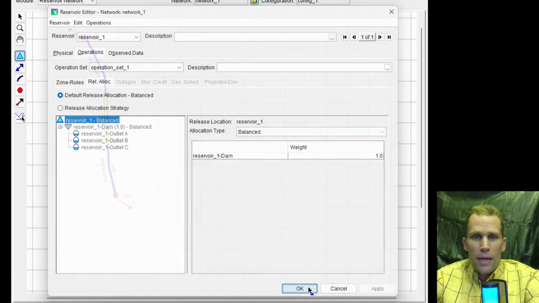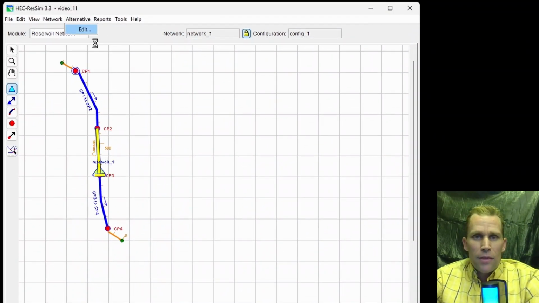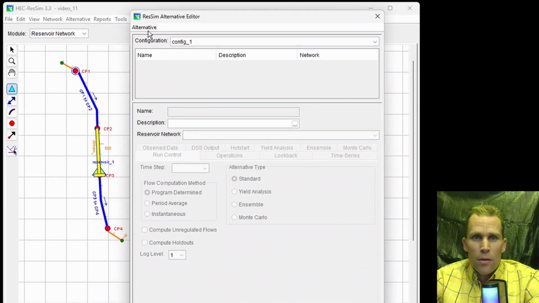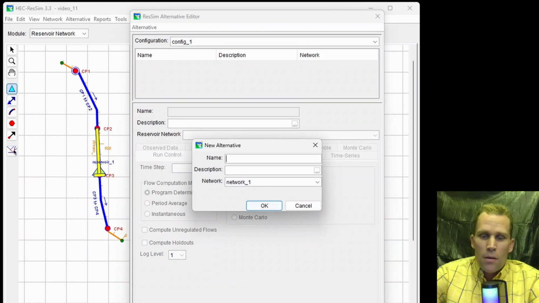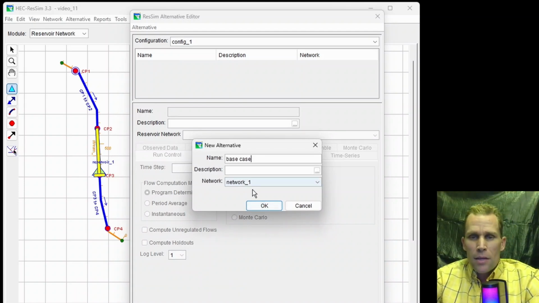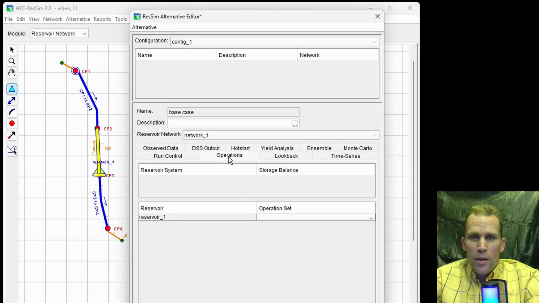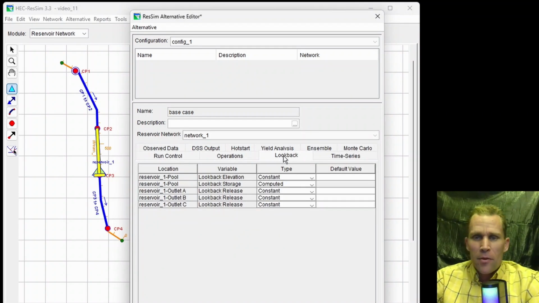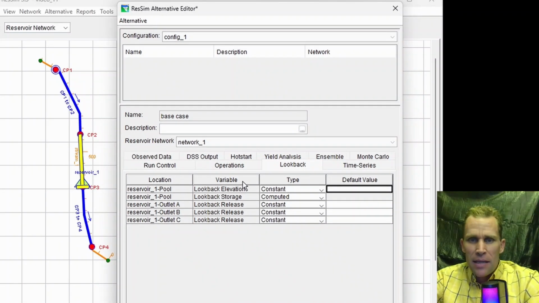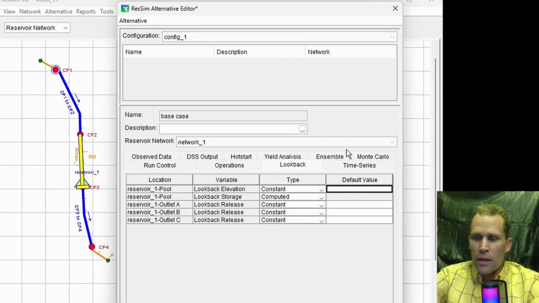So I'll apply, okay, and then alternative edit. Here I'm going to go alternative new. I'll call this base case based on network 1. The time step will be 1 hour, and I'll leave all the other settings as default. In the operations tab, I'll select operation set 1. In the look back tab, I'm going to set the initial elevation of the pool. That'll be the guide curve elevation of 1480.